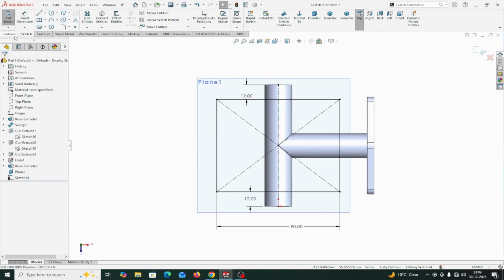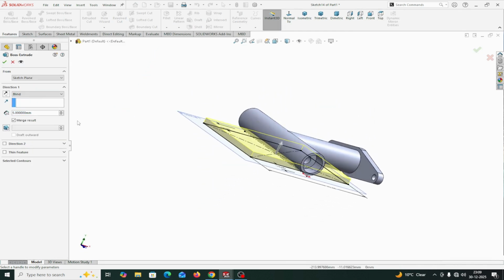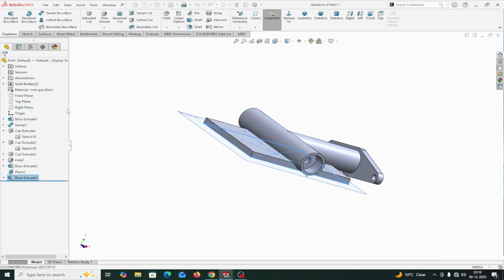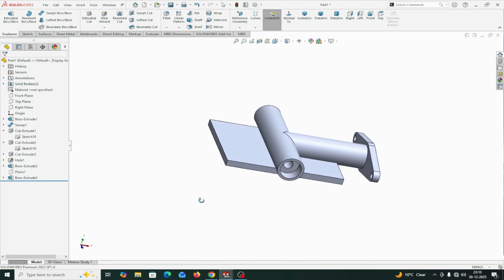Feature, extrude boss base. This depth I am taking 5 mm. The extrusion is from the plane at a distance of 11 mm from the center, and the sketch is extruded up to 5 mm. This is unmerged result. I will explain why I have taken unmerged.